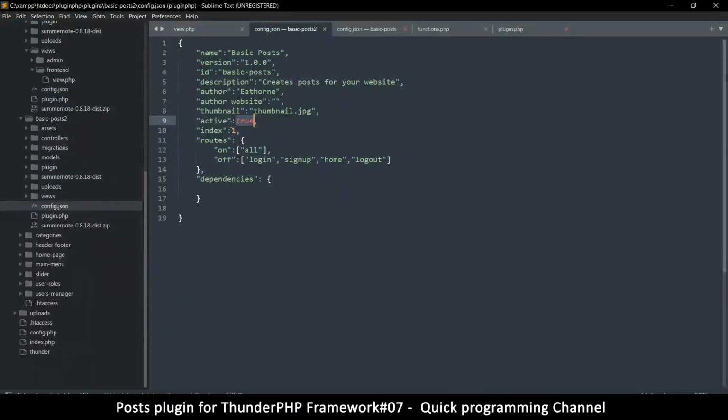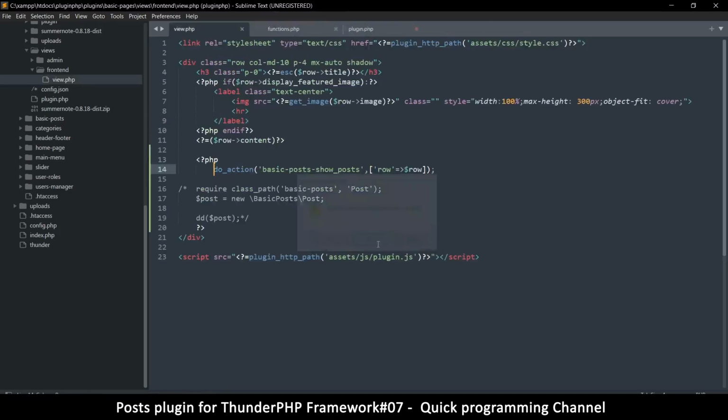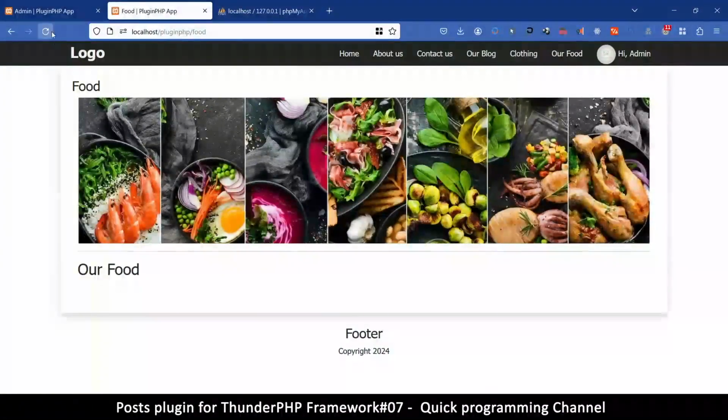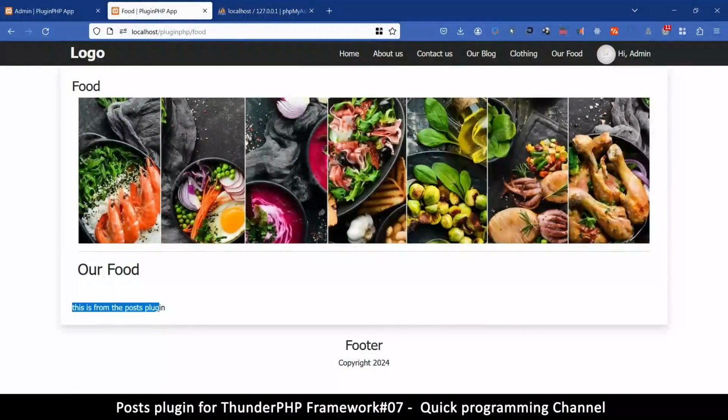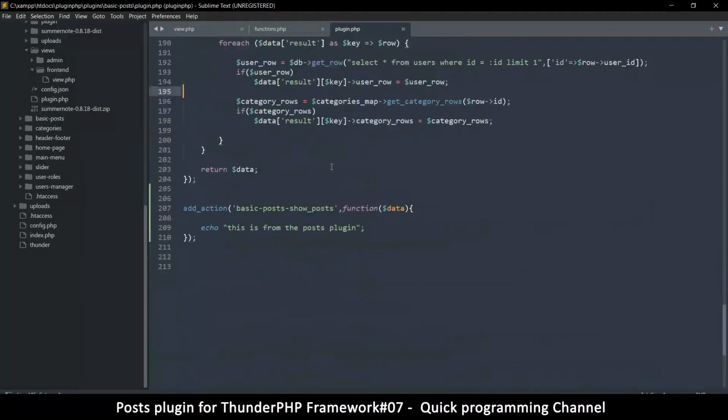So let me undo where I set it back to true. Let me rename this folder back to its original. And let me close these files that are now orphaned. What is this? Okay, this one exists. There we go. So if I refresh, this is from the posts plugin. Okay, so this is a much better thing to do here.